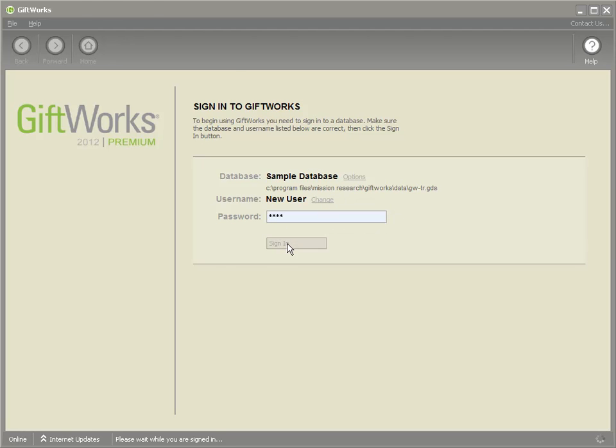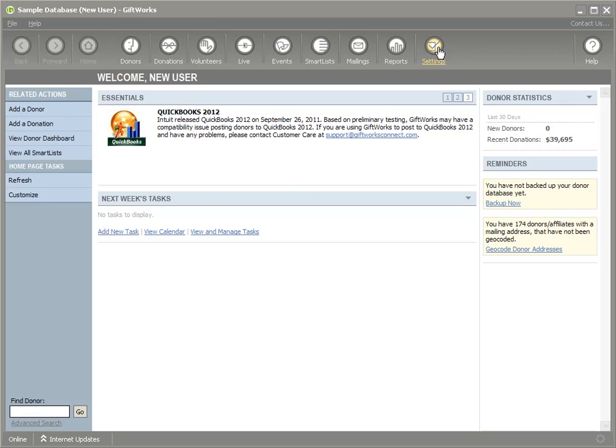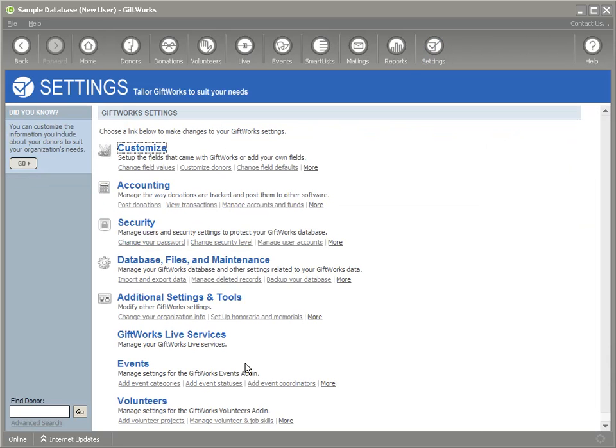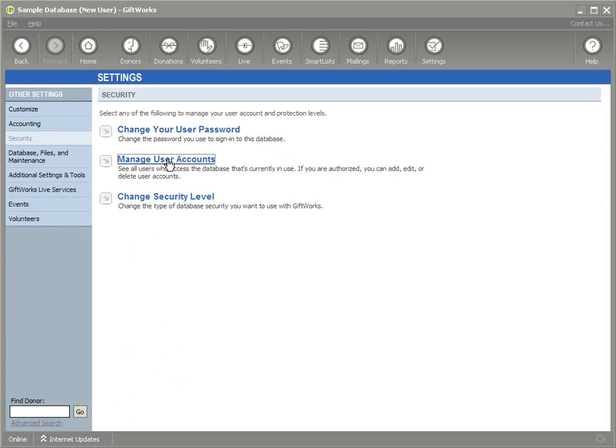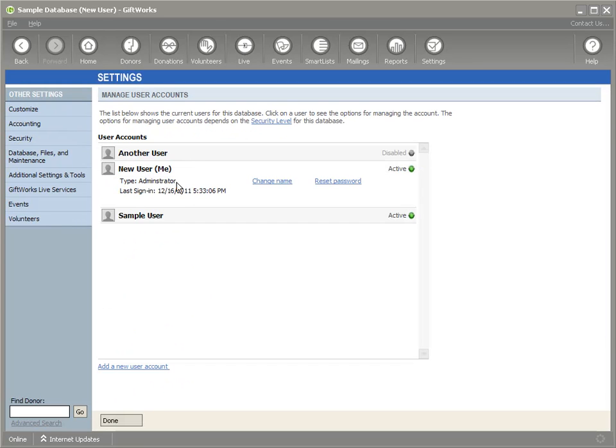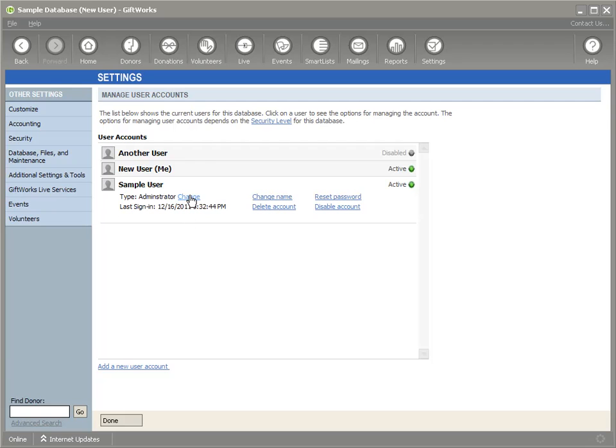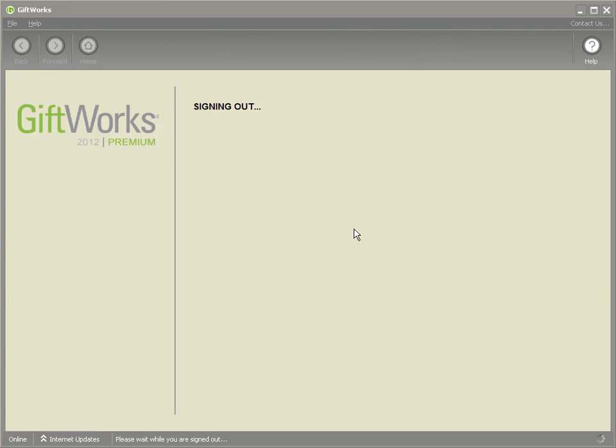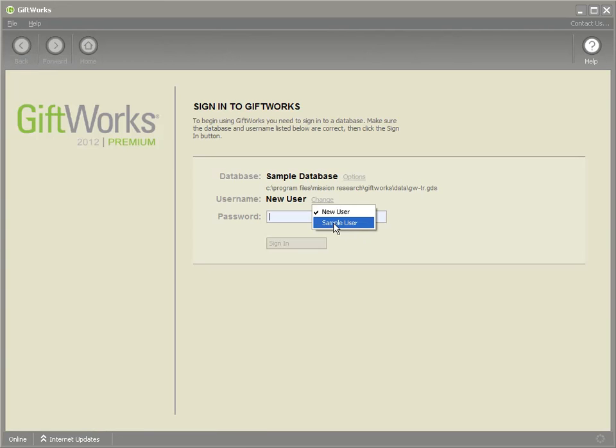And I'm just going to click on sign in. Now go to the settings area. You'll notice now I have all the options available to me. So as an administrative user under manage user accounts, I'm able to go into the settings area and now make changes, including security changes to other users as well. I'm going to sign back out. I'm going to sign back in as the sample user. And I'll show you one more thing.